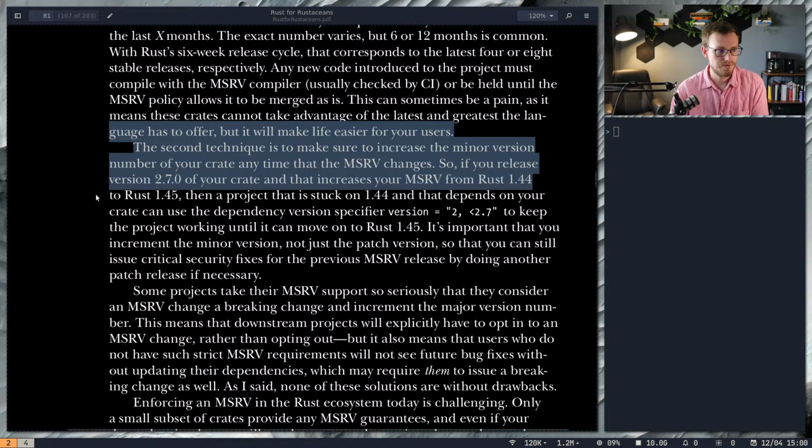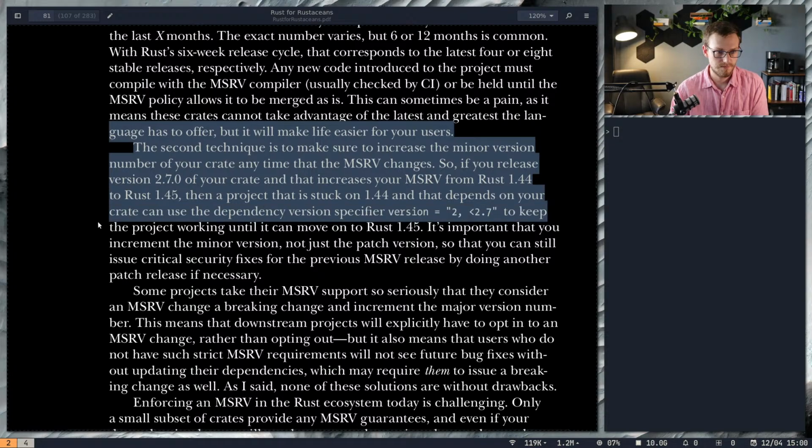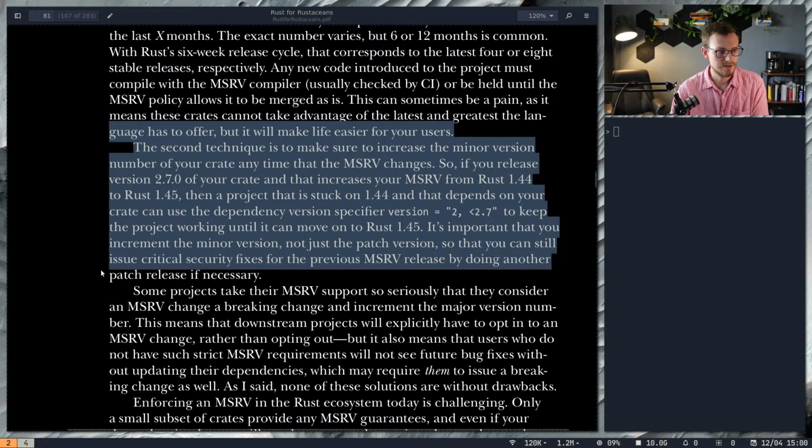So, if you release a version 2.7.0 of your crate, and that increases your MSRV from Rust 1.44 to Rust 1.45, then a project that is stuck on 1.44 and that depends on your crate can use the dependency version specifier equals 2 and then less than 2.7 to keep that project working until it can move on to Rust 1.45. It's important that you increment the minor version, not just the patch version, so that you can still issue critical security fixes for the previous MSRV release by doing another patch release if necessary.